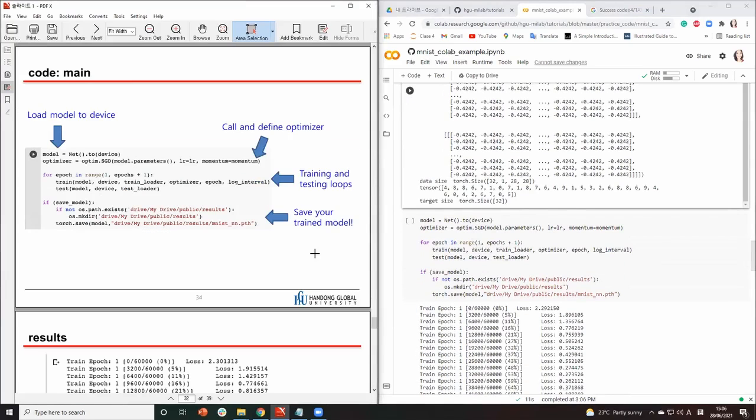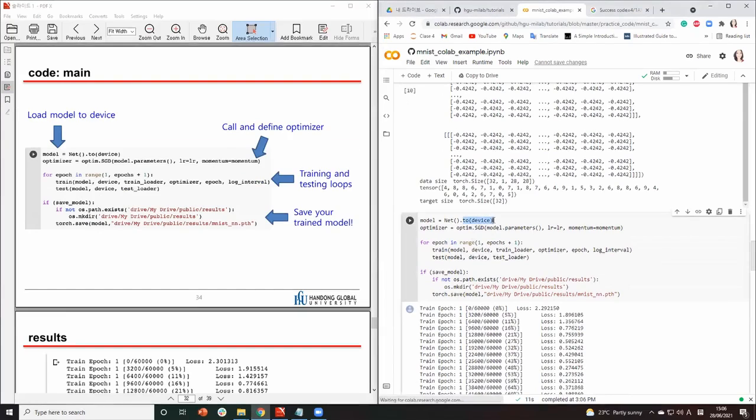So the next step is we're going to call our model and send it to the device. The model we defined, we're going to call it model, and send it to the device. We're also going to define which optimizer we want. In this case, we're going to use SGD, and we're going to give the proper parameters.